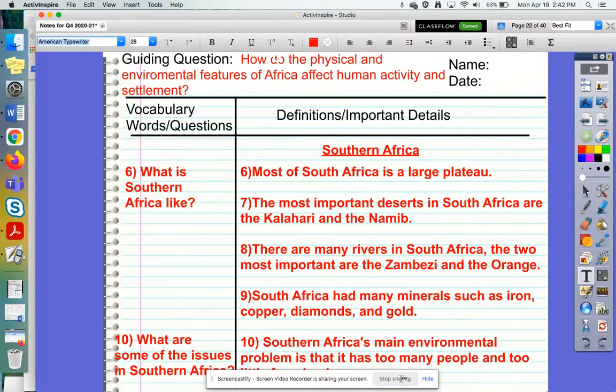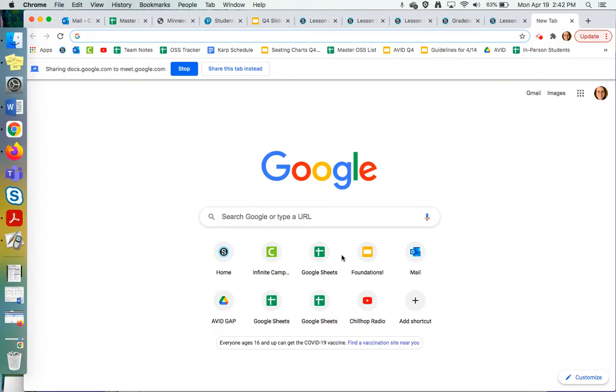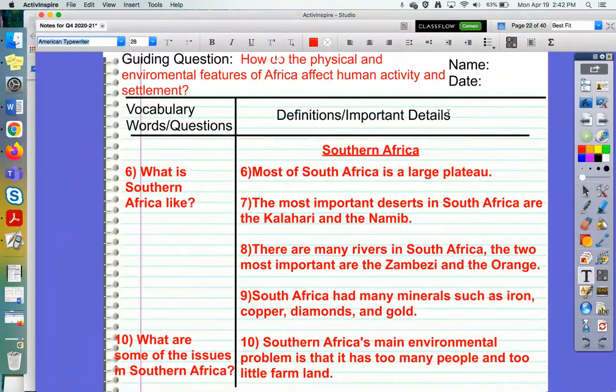And then you've got Southern Africa here. Southern Africa is mostly a large plateau. A plateau is kind of like a mountain where it looks like the top got chopped off. So it's high up and then really flat.